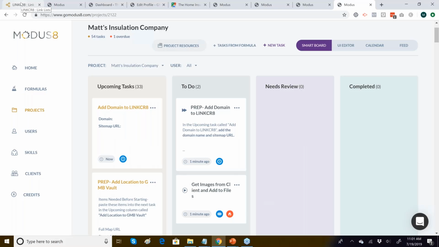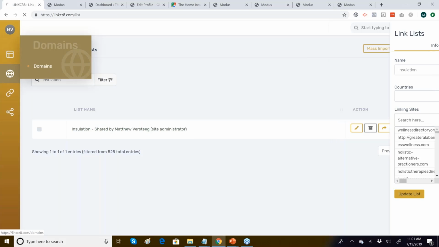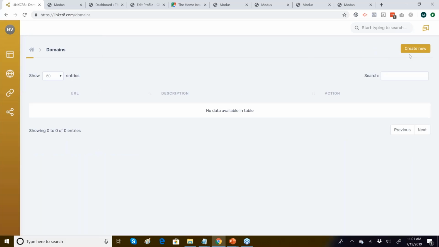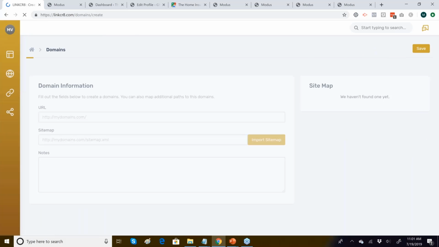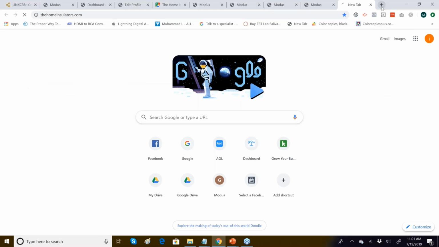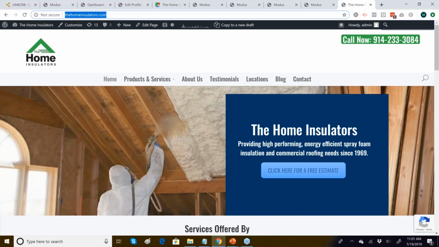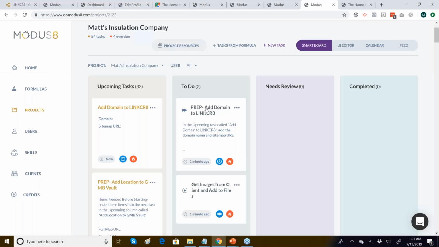So I would go into my link create tool here, go to domains, and from here I need to add the domain, okay? And again, the documentation for this shows how to make it happen. I don't have a Matt's Installation Company website, but I do happen to have an installation website with a GMB that hasn't been optimized, so we can go ahead and use this one for a little demo, okay? So what are we going to do? It says in the upcoming task, we need to add this, okay?